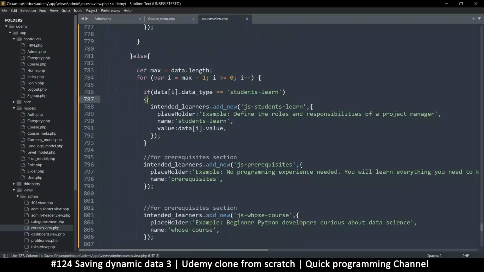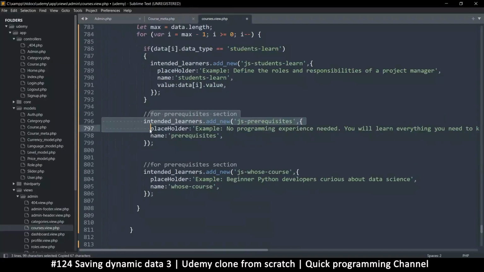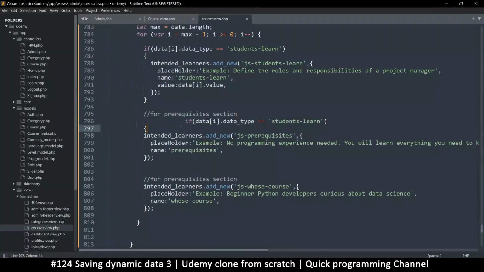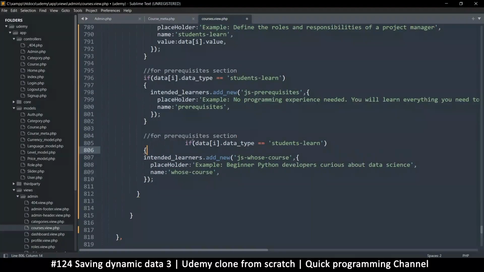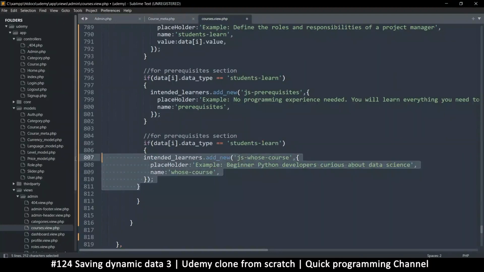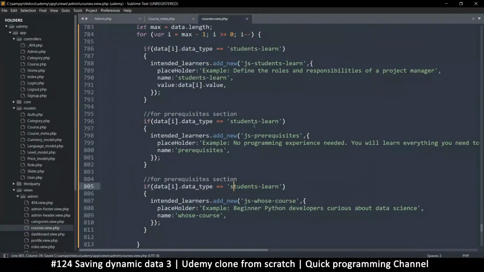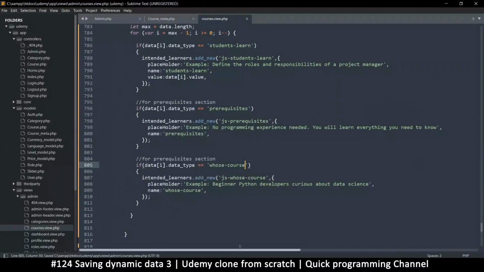So let me close that. I'll copy this, put it here, like this. Then put a closing one, push these guys in, do the same here as well. Put a closer, push these guys in. Okay, now we just need to change this to prerequisites. And then whose course? Okay, this should work now.